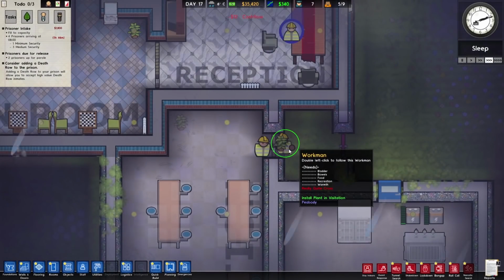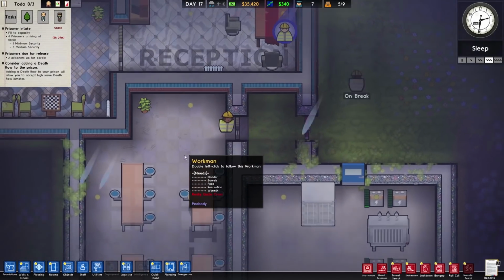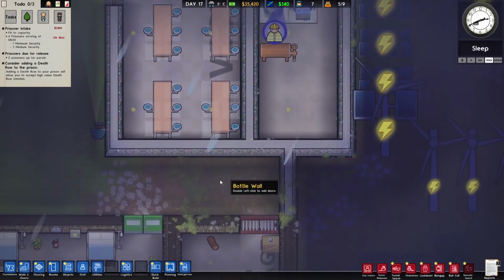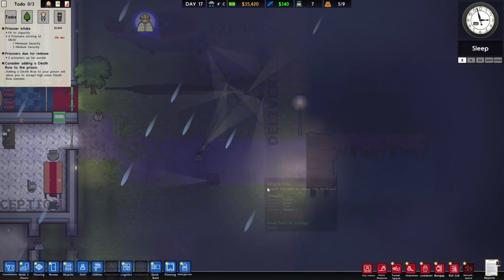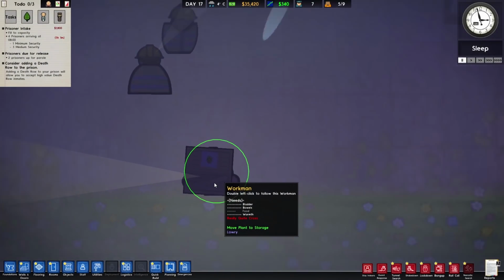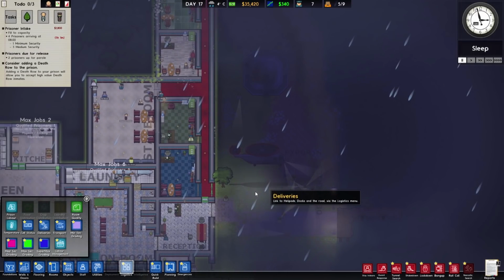There is the plant. So this workman here has bought the plant, but they're waiting to get through the door. Okay, that's fine. So a plant goes in. Have we got another duplicate plant down here coming in? I don't know. Oh! I wonder. Are you carrying a plant? Are we getting deliveries from the dock and the helipad? So are we buying things twice? Hang on. The logistics transport menu allows you to control the purposes of this helipad. Oh no. Okay, but hang on. What have we done here?